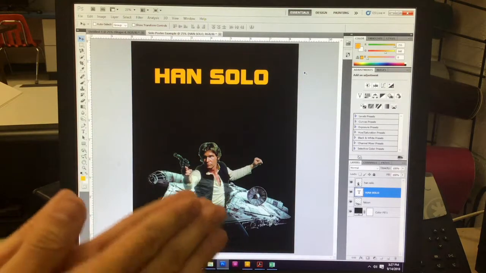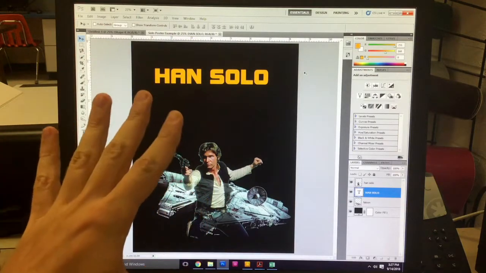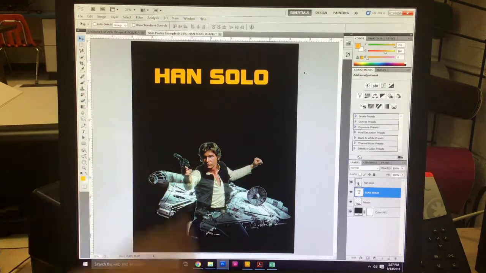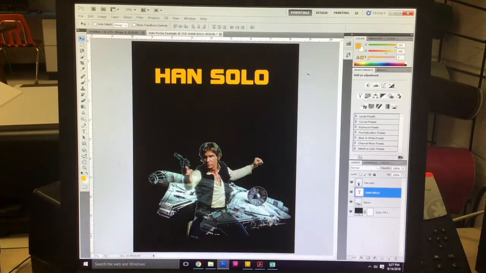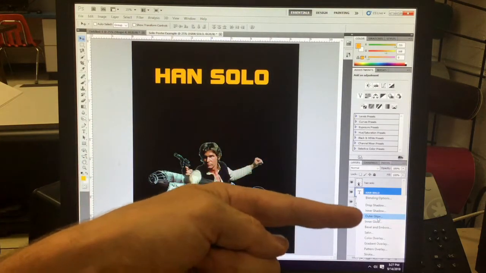Now time for one of my favorite things as well. Effects. All right, so here comes some cool stuff at you. Right down at the bottom near your layers, there's this little FX. So be sure to have your Han Solo text layer active. And I just want you to play around with a few of these. But just to start you off, I'm going to show you outer glow.